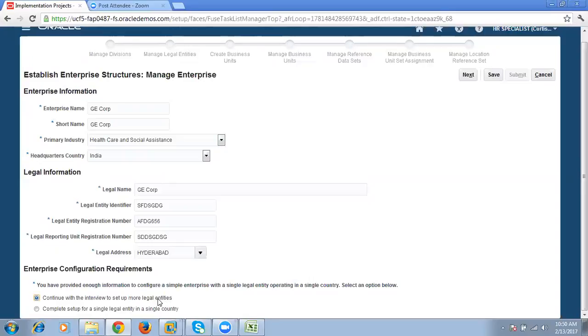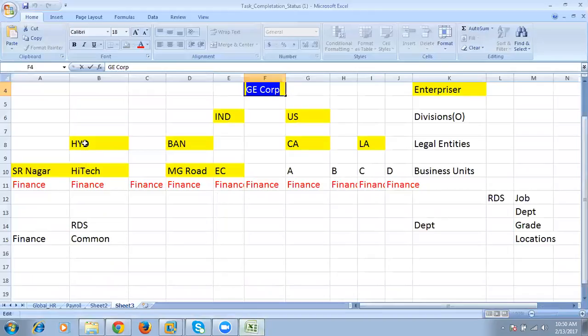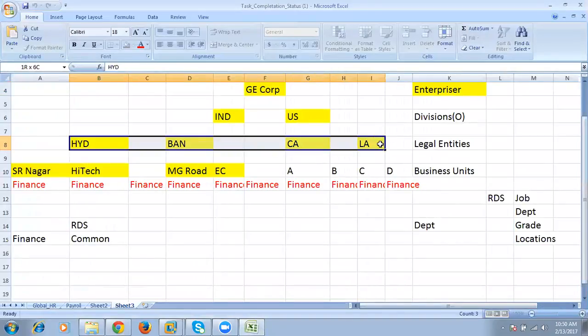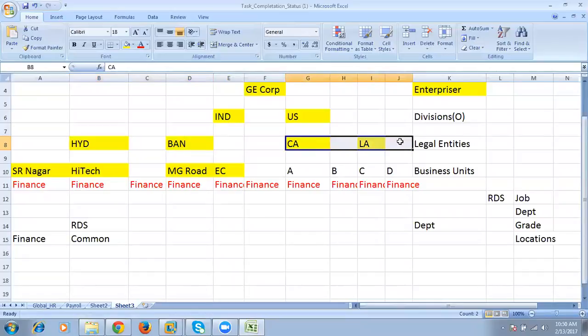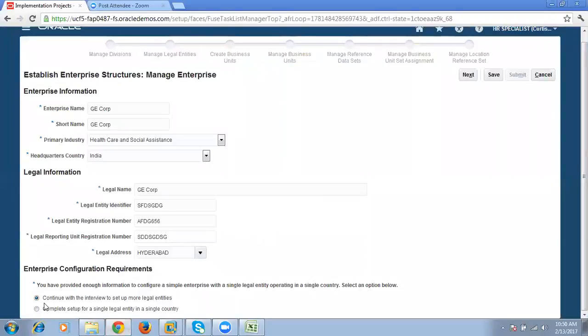It depends on your requirement. If we have multiple legal entities and you want to go for that, then we will go for it. In our example, how many legal entities do we require? Four legal entities: two legal entities for India, two legal entities for US. So we would like to have four legal entities. So I'm going to say continue with the interview to set up more legal entities.